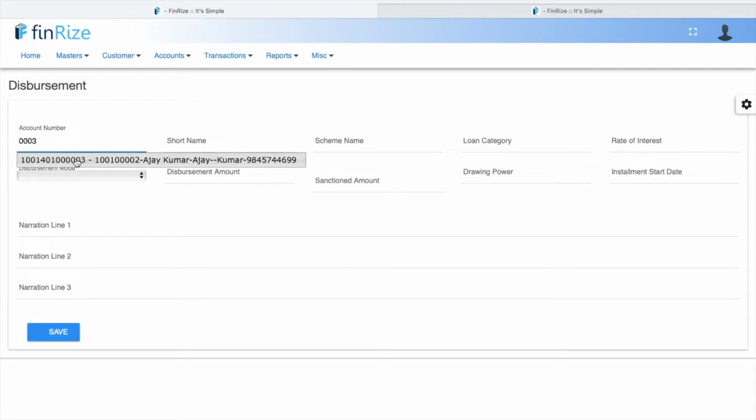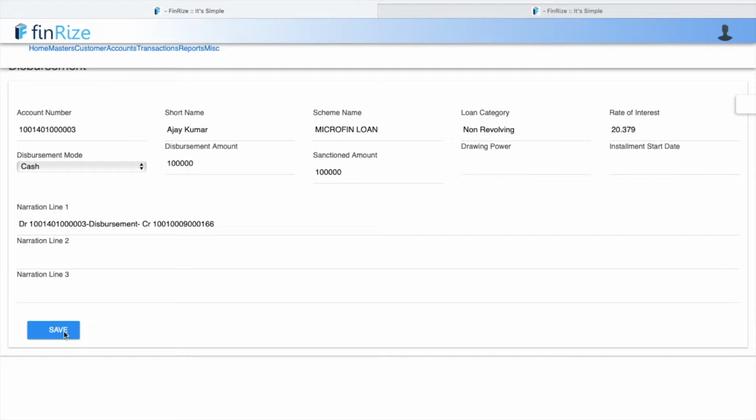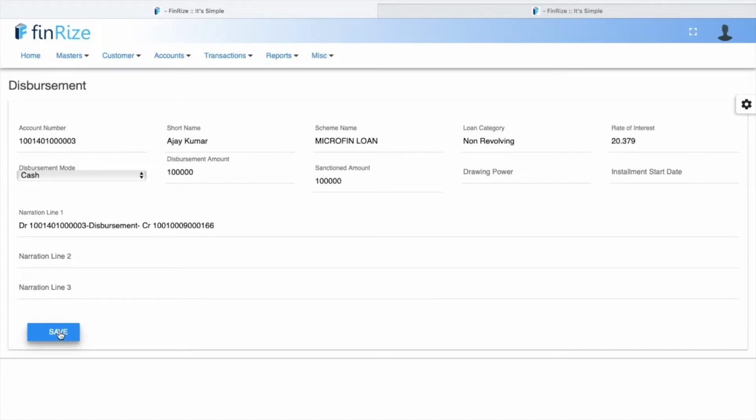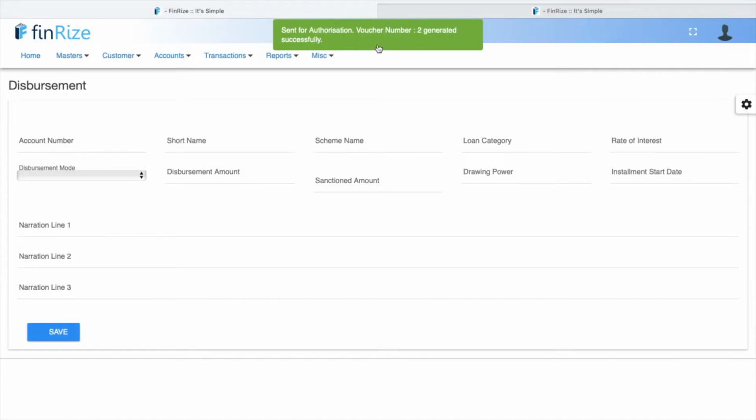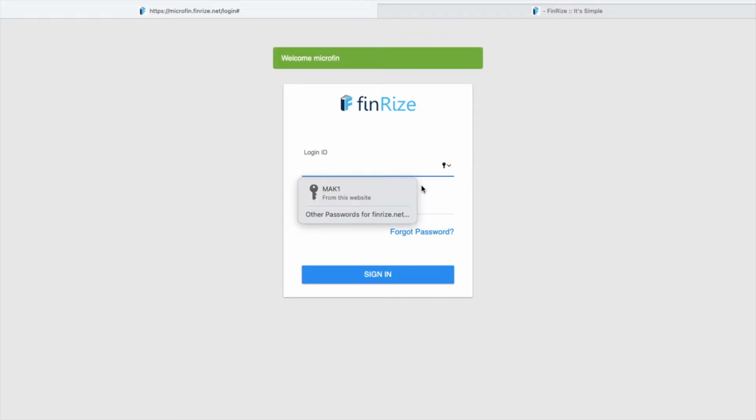You need to go here, and then you need to just enter the account number, or you can enter the name also, and disbursement mode, how you want it to be. You want to transfer it to the CASA account, which is current or savings account, or you want to do it a cash transaction. You can select it, and you can select the disbursement amount, and then you can just save this. Okay, so once you save this, this will go for authorization. So this is still not a valid transaction, and it is not a complete transaction till a checker authorizes it.